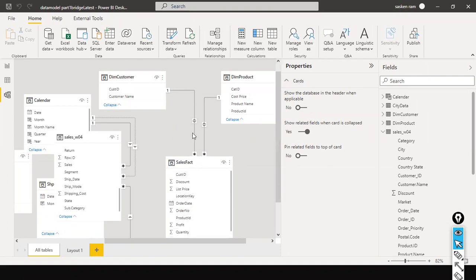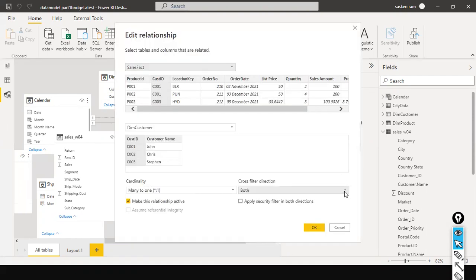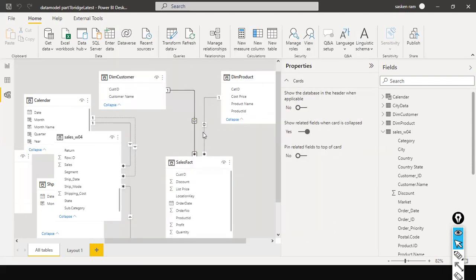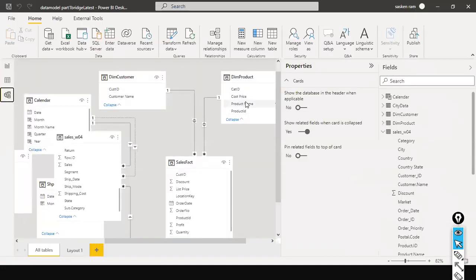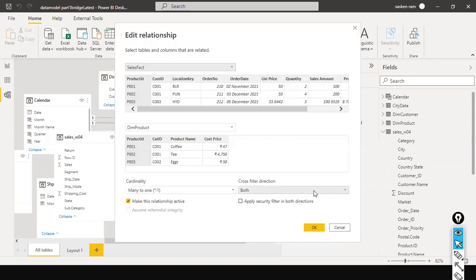So what we do in a real-time scenario is we will make it unidirectional only, the default one. We will not enable the relationship as both. Instead, we will leave it as single, the default. But if I use single, what will happen? Look here. I just go back here. See, this is each customer purchased how many products. For this, I need to enable bidirectional here. If I go here and make it single, what will happen?